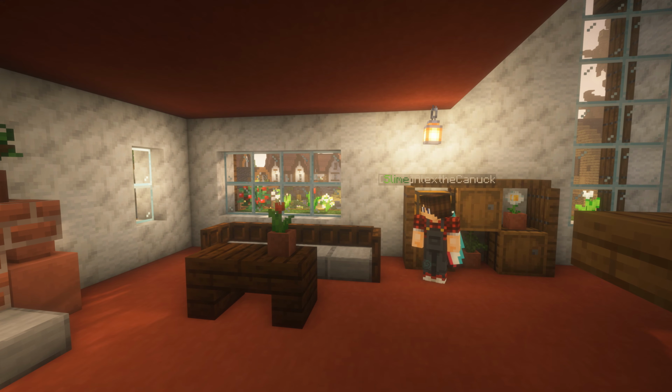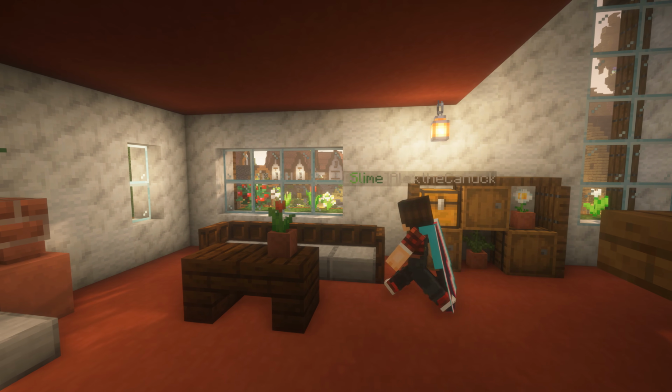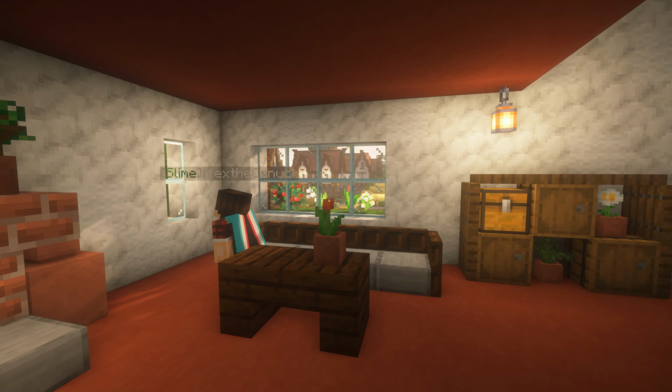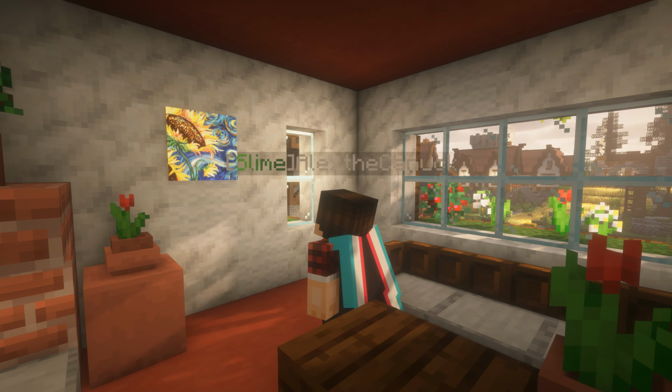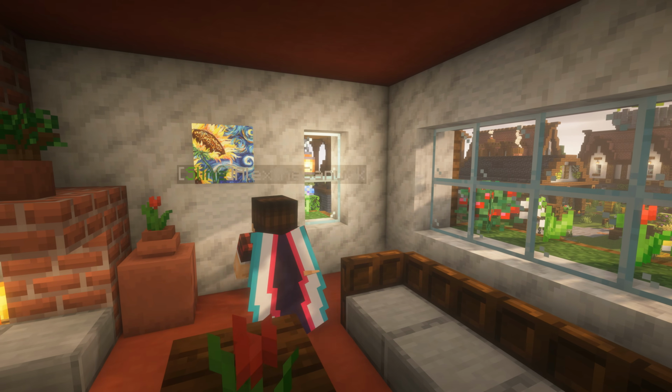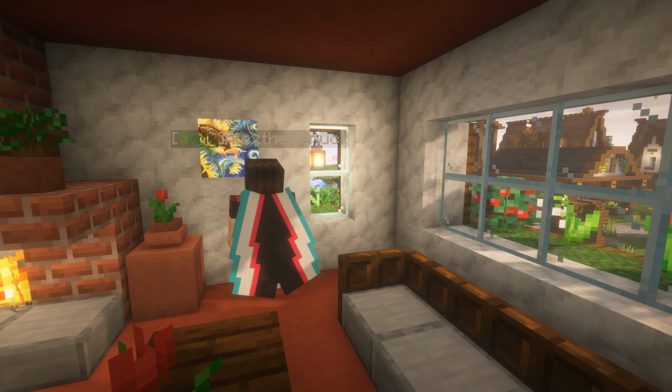It's now time for Alex to enjoy his hard work in collecting the resources and making the schematic. He places an item frame on the wall and places the map art. It's beautiful.